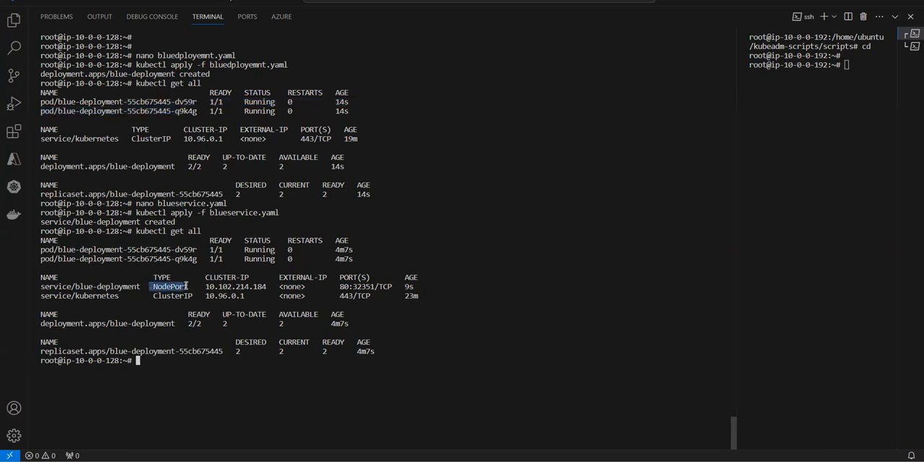So see, the type is NodePort, and this is the cluster IP. Yeah, there's no external IP there. And here we have one port number, right? This is the external port number to access our application. And we need to use the worker machine's public IP, because this application runs on this machine, okay?